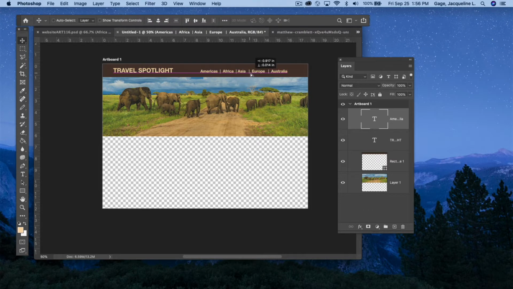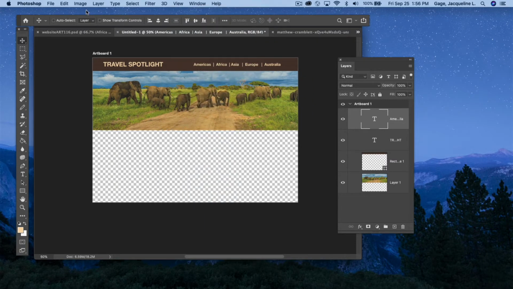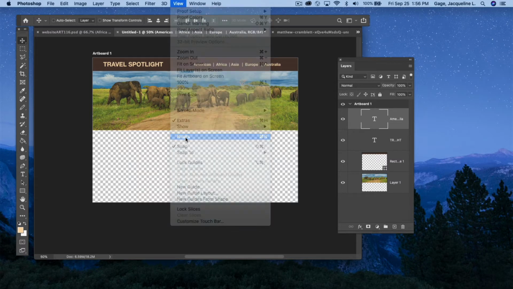Okay, now I want to make sure everything in my website is aligned really well, because that's one of the principles of design. In Photoshop, you have rulers. If you're not seeing your rulers, you just need to go under the View menu and Show Rulers. Again, I closed them. I want to view them again, so I'm going to go View, Rulers.